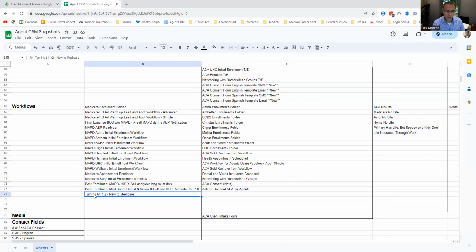I also, this one's a moneymaker for me. All of my ACA clients get entered with a date of birth. I want a date of birth because this workflow lets me know when they turn 64 and a half. At 64 and a half, I want them on my radar because now I'm going to start nurturing that lead so that when they're ready to enroll in Medicare, I can guide them with that, and then I can capture that new to Medicare client.